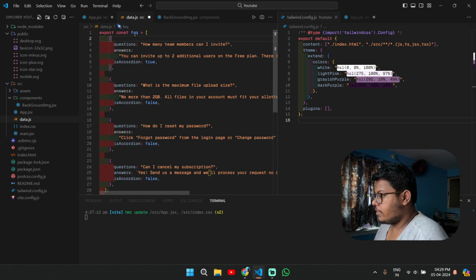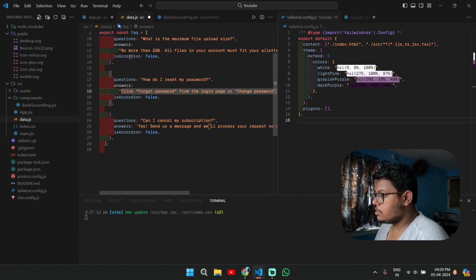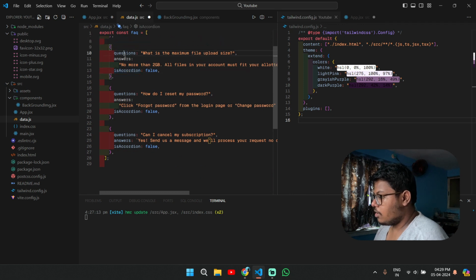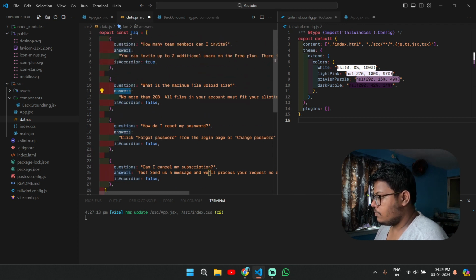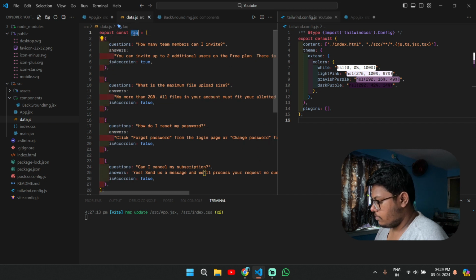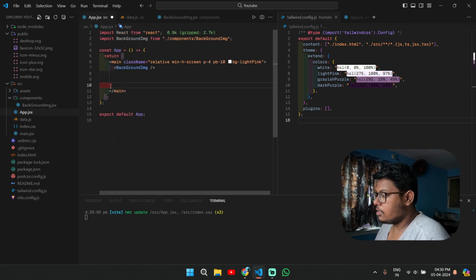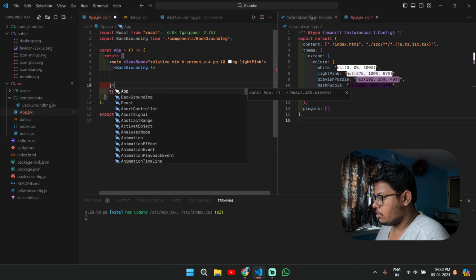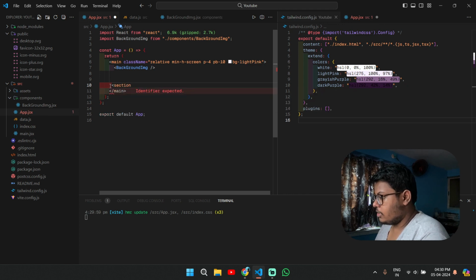Alright, as you can see, I have created an array of objects. I named it as FAQ and it has a question, answer along with isAccordion. Now what is this isAccordion, we will look at later. Now as you can see, there is question and answer and it has a name of FAQ. So let me quickly create a section, and this section will be our accordion section. So this will be a section.